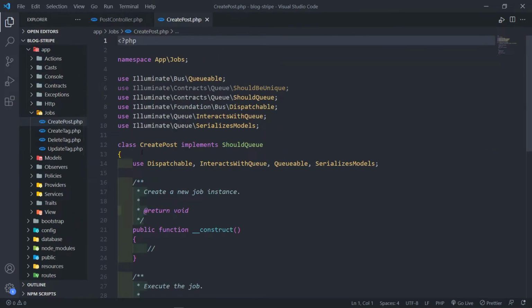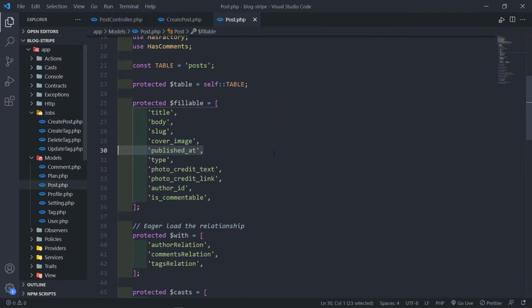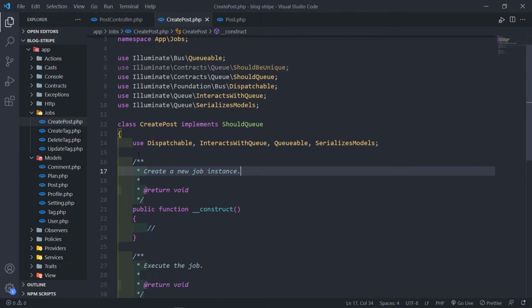There's a couple of things we need to do. We can open our post model as well. As you can see, title, body, cover image, this needs to be an image, publish at, type, and all the rest. So let's quickly do that in here.